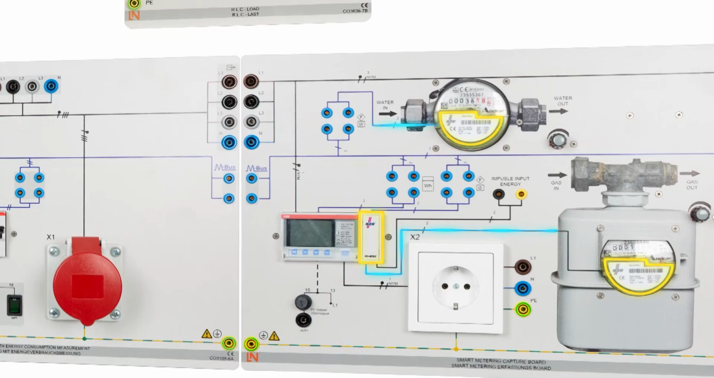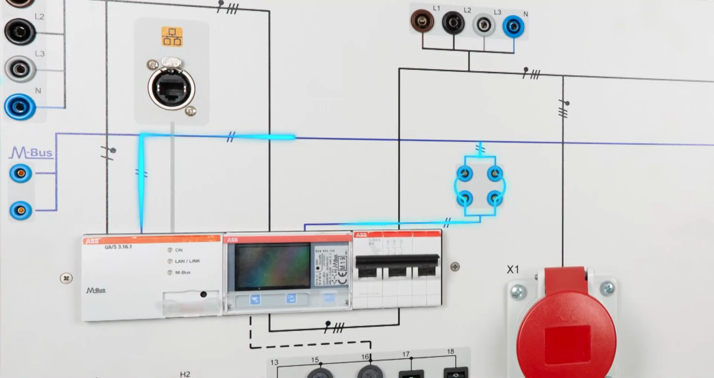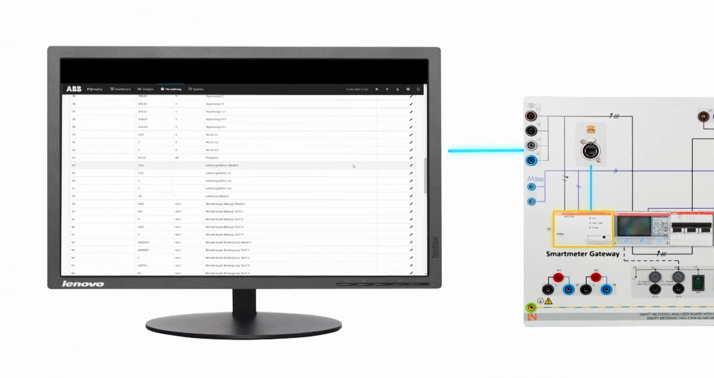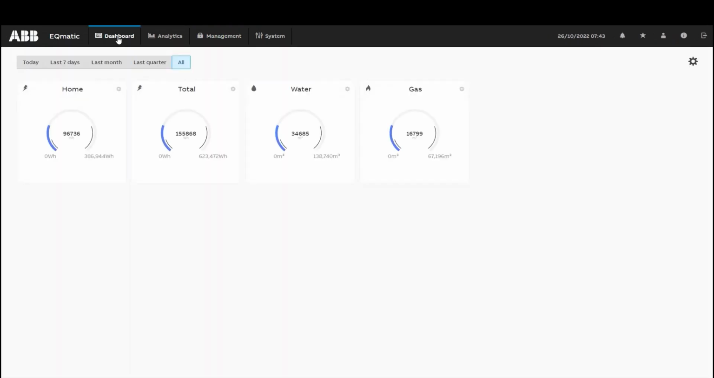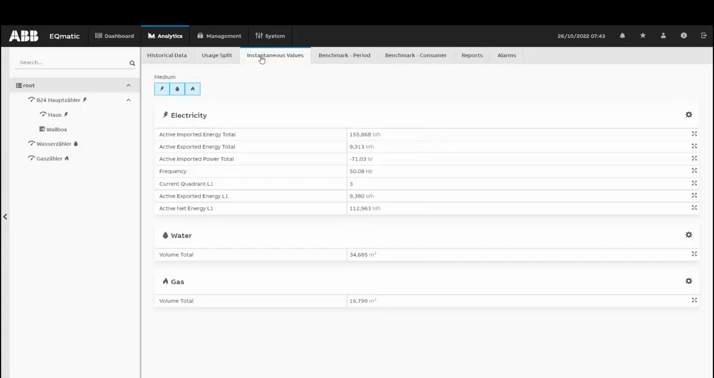All measured values are transmitted to the smart meter gateway via the M-bus. The gateway initially stores the values locally. Then, depending on the settings, these can be transmitted either automatically or upon request via the internet. Subsequently, all the information can be visualized and analyzed as needed using a web-based user interface. Here, all of the total and instantaneous values can be displayed as a function of cost.